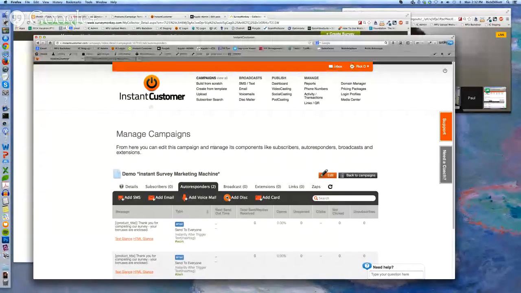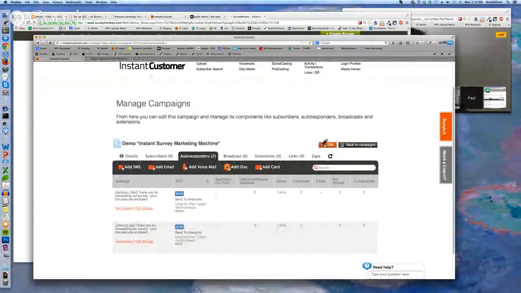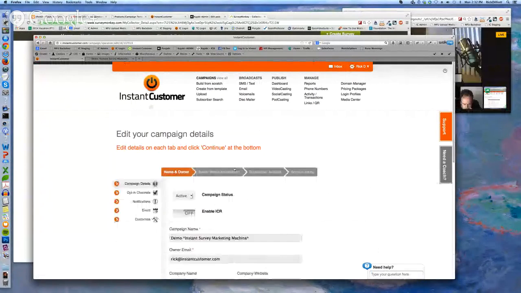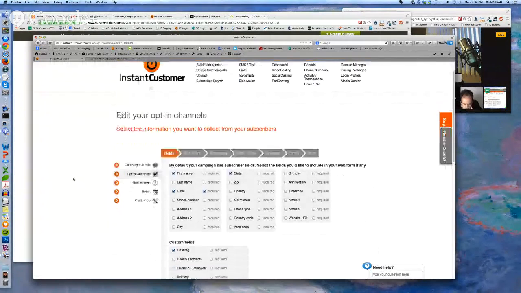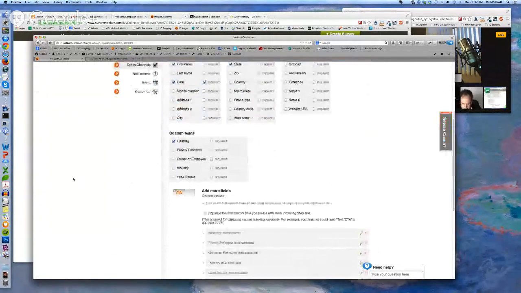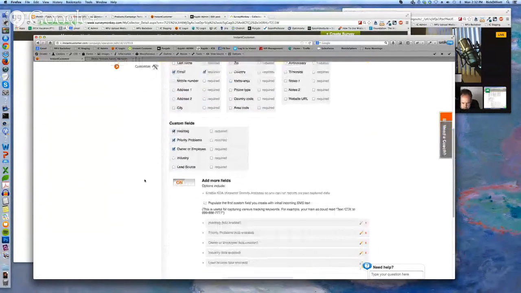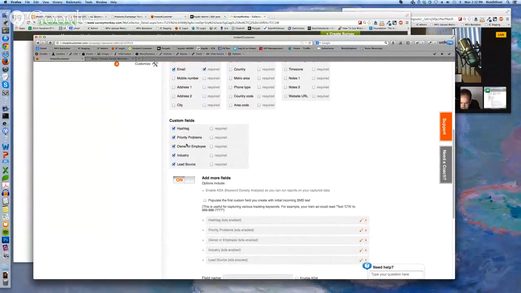Totally agree. And on that note, let's take it one step further. I'm going to edit this and show you the custom fields, how we have that built out. It's really important in this campaign more than any other campaign we've used, and I'm going to point out a couple of things that would really help on that same idea. In this case, we have taken all of the categories of responses and created a custom field for them. I've named them priority problems, which was your problem right now or whether it could wait a little bit, whether you were an owner or an employee, the industry you're in, and the lead source.